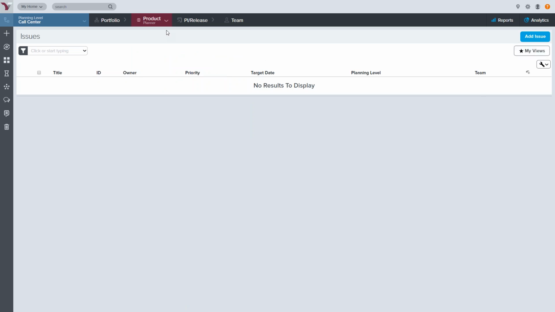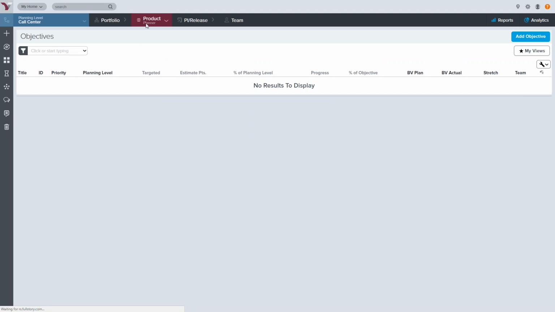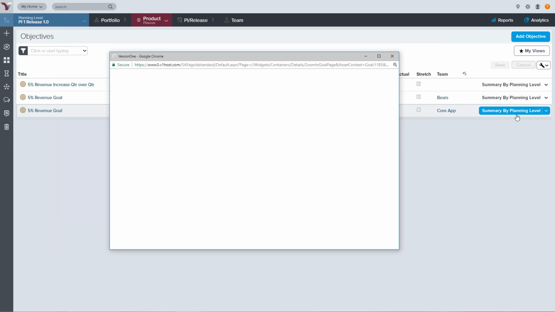Finally, I'm going to drop down a level, and we're going to look at my objectives. So under the product planner, we looked at those objectives when we did our PI release planning. We can go into release 1 now, and we can see the specific objectives and how well we're going ahead and satisfying those objectives. So this tells us the goals that we have for each team, and then we can go in and we can summarize those and look at the details by planning level.